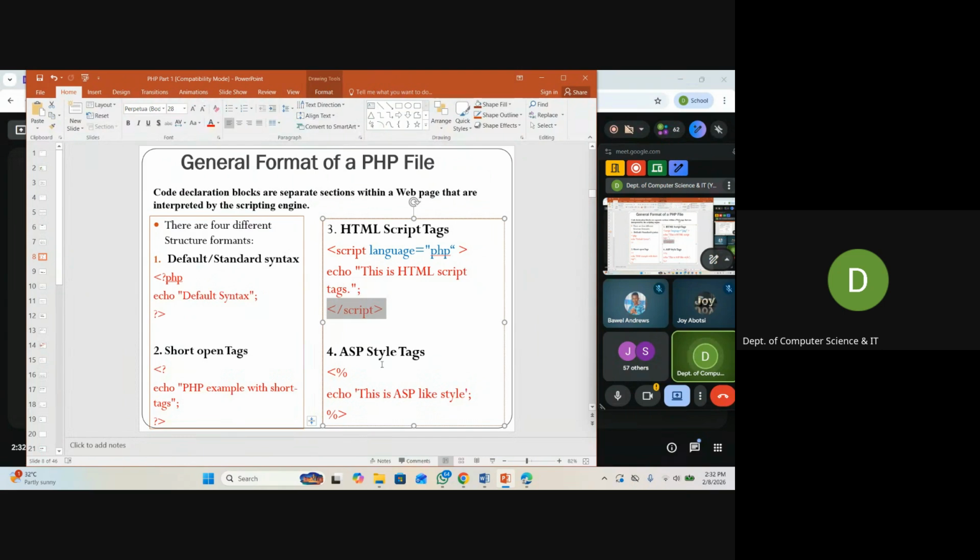Then we have the ASP style, which is also less than and percentage. Write everything, then you close it. You can just use one of them. This is the default or the standard way of writing a PHP code block. Why must we start with an instruction? It's to allow the PHP engine to identify this string and process it as PHP. Okay.